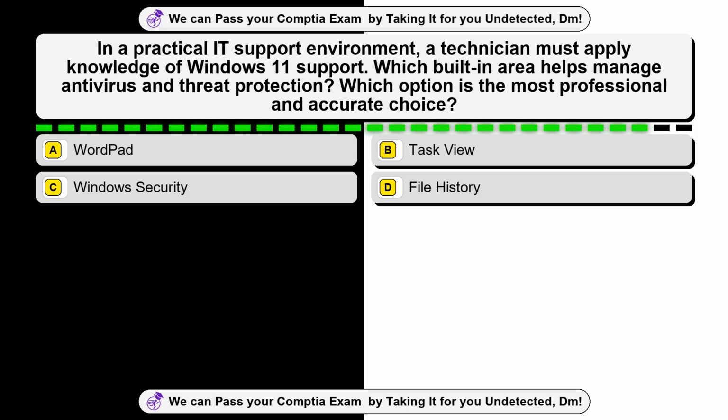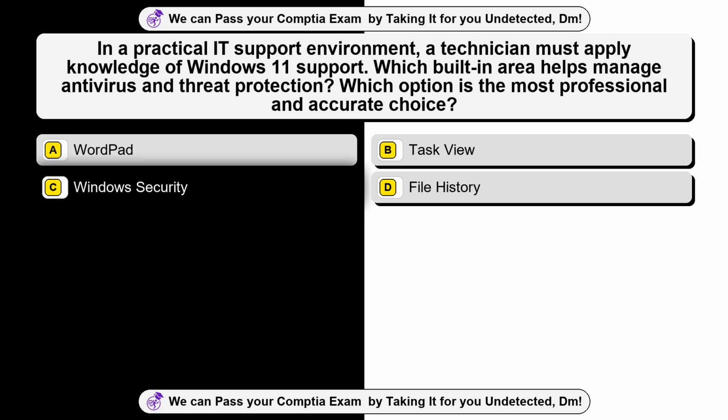Question 6. In a practical IT support environment, a technician must apply knowledge of Windows 11 support. Which built-in area helps manage antivirus and threat protection? Which option is the most professional and accurate choice? Option A. WordPad. Option B. Task View. Option C. Windows Security. Option D. File History. The correct answer is option C.